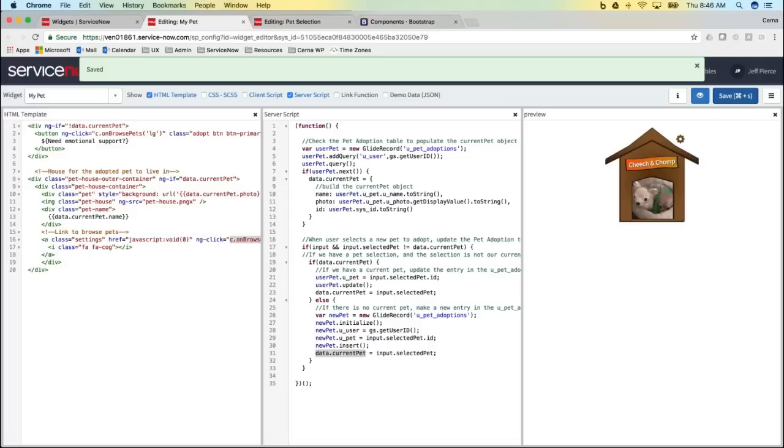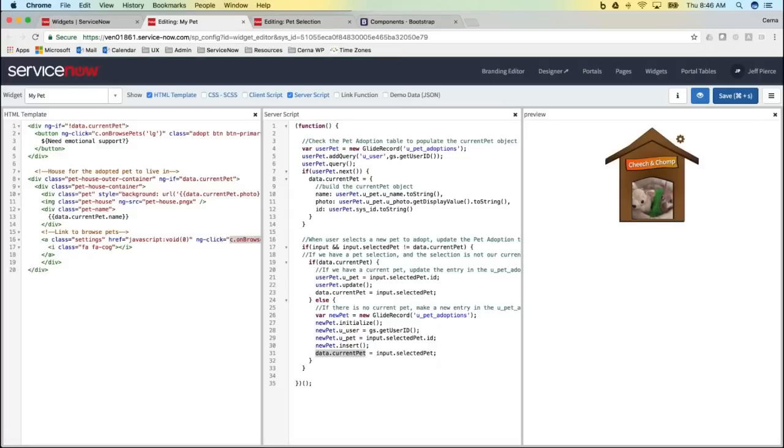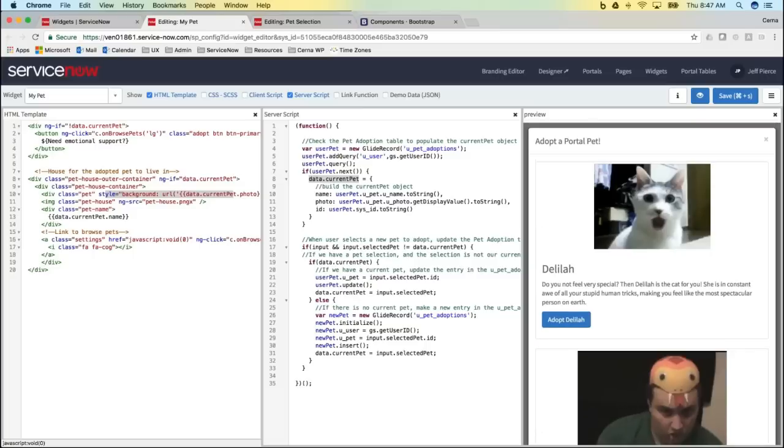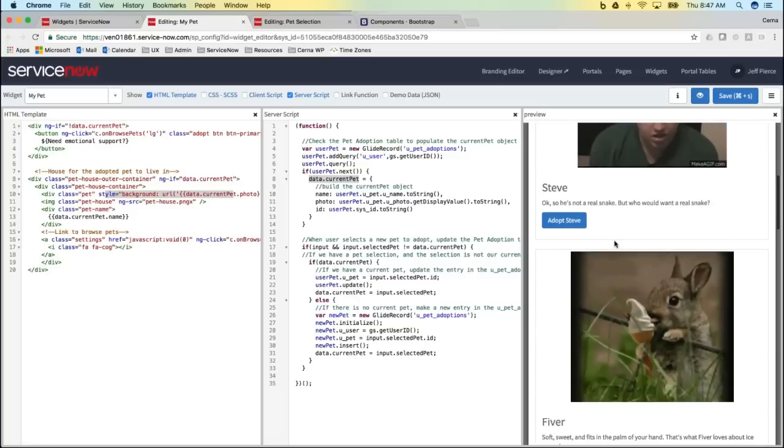Now what I expect to see, there it is. So now, because this widget loaded, and what did it do? First thing it did is went to check if there's an adoption stored, and there was. So it populated the current pet object, and so this HTML displayed instead of this one. And now I have my cute little pet over here, and there's the name. That's this right there, and of course the photo is that right there. And when I click on the cog, it reopens the pet selection, and I can choose a new pet.